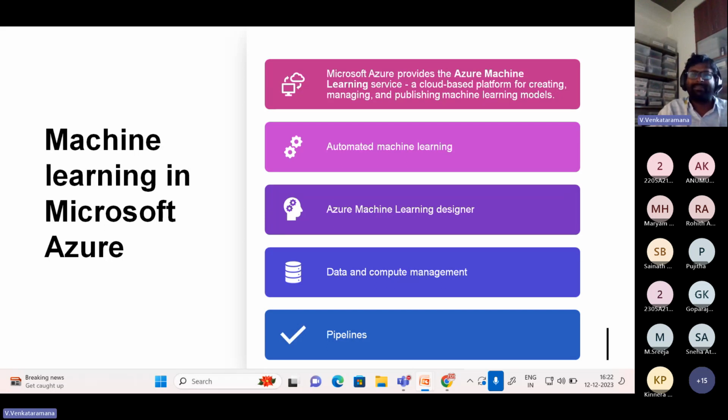The second is Azure Machine Learning Designer. If you want to use the Azure Machine Learning Designer, you don't need to write a single line of code. Even your brother or sister studying in 10th class can build a machine learning project, because the Designer is a graphical user interface. You can drag and drop the dataset, the machine learning model, the training model, and the evaluate model, connect everything, and the project will be executed automatically. You don't need to write anything. That is called Azure Machine Learning Designer, part of your cloud service.